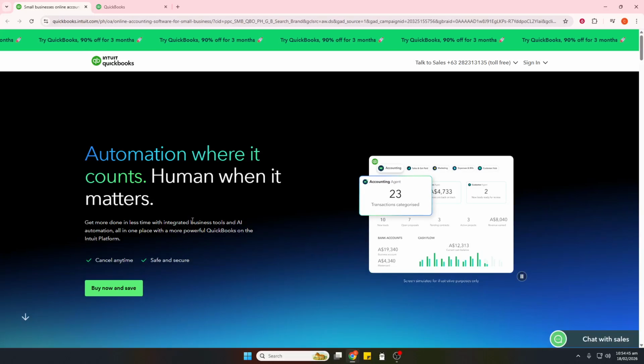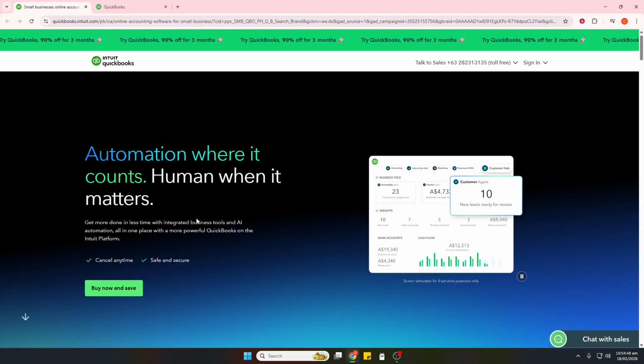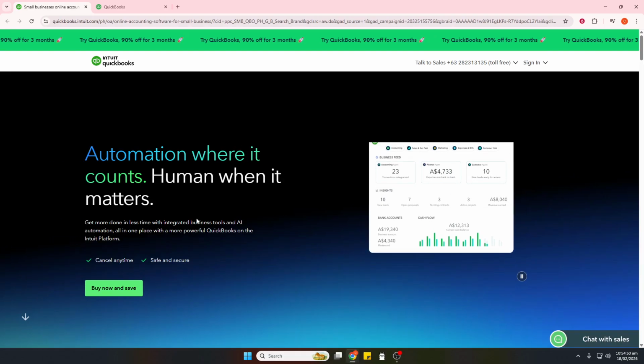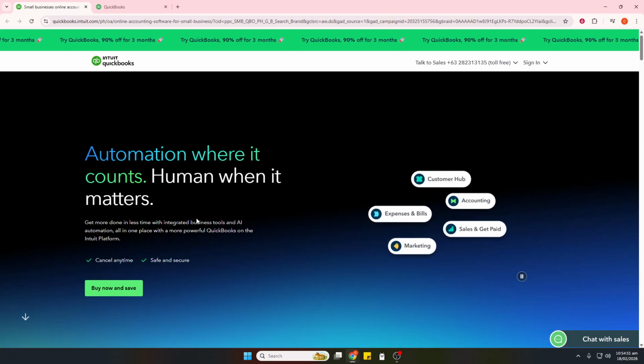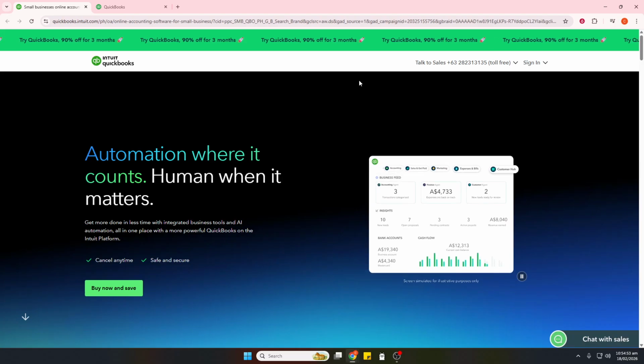In today's video, I'm going to teach you how to delete a bank account from QuickBooks Online. We'll start by signing in to QuickBooks Online and opening the company file that contains the bank account you want to remove. Once you're in the correct company, we'll head to the place where accounts live.